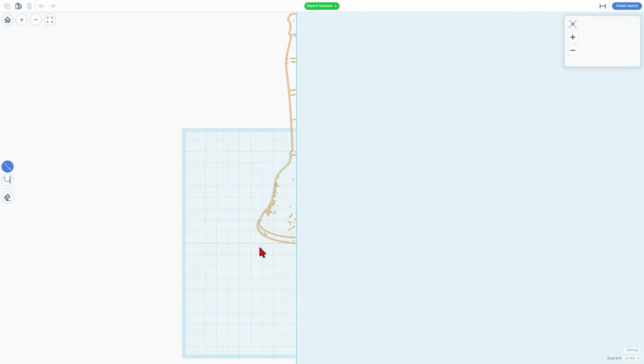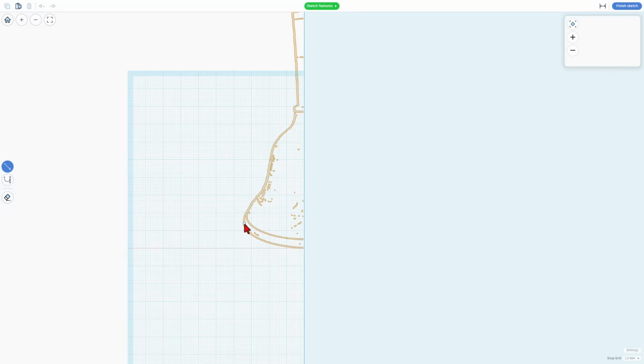So we want to trace this design. Notice it's showing a 3D version, so really the bell would start right about here.